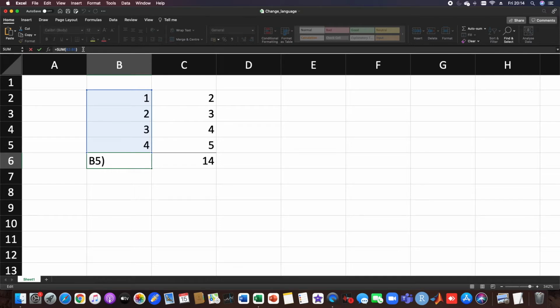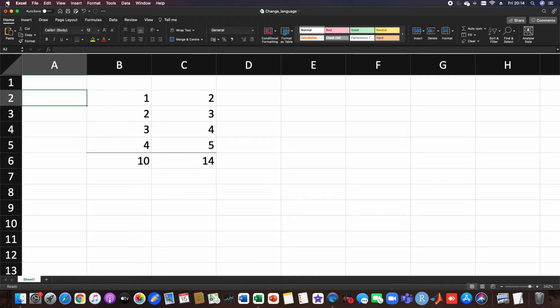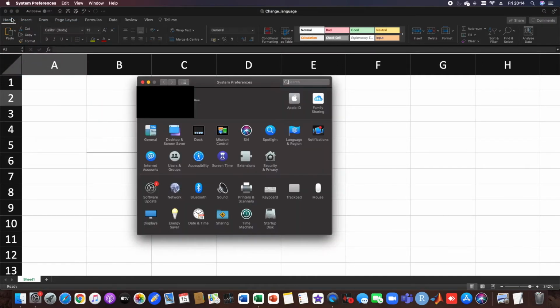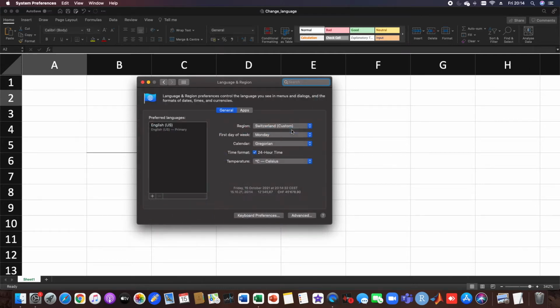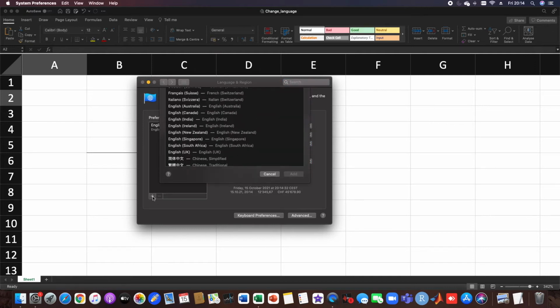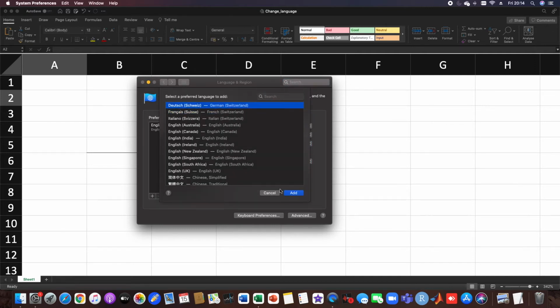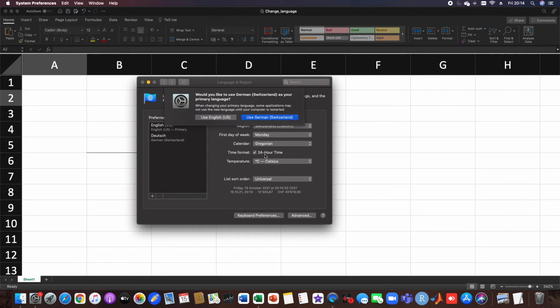So to change the language of Excel formulas, you need to open the System Preferences and you need to change the languages within Language and Region. And here, if you want to change from English to German, for example, then you can add German as a language, and then you just need to specify German as the primary language. And now you already switched the primary language of your Mac.